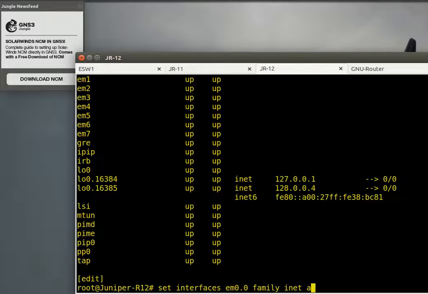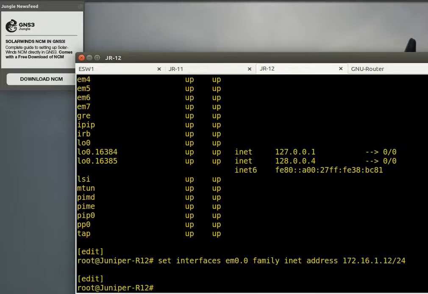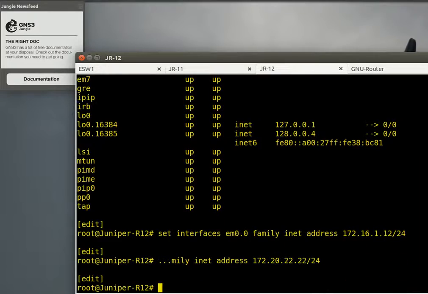Now let's set interface em0/0/family inet address 172.16.1.12/24. This is the interface we will reach the internet via, and we will set interface lo0 family inet address 172.20.22.22/24.